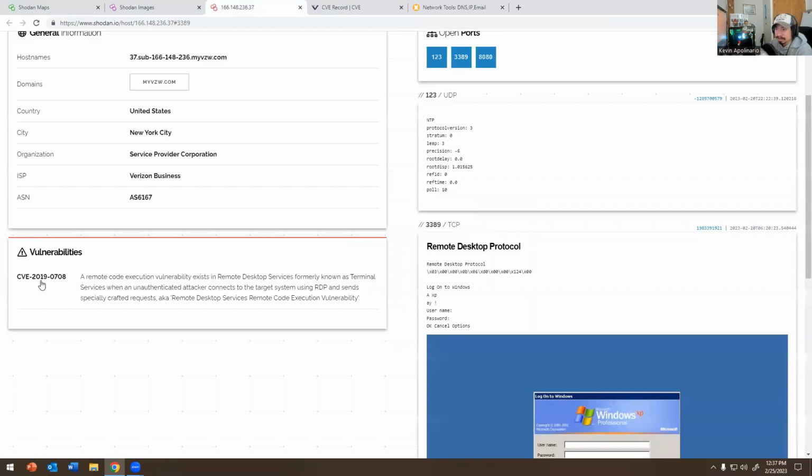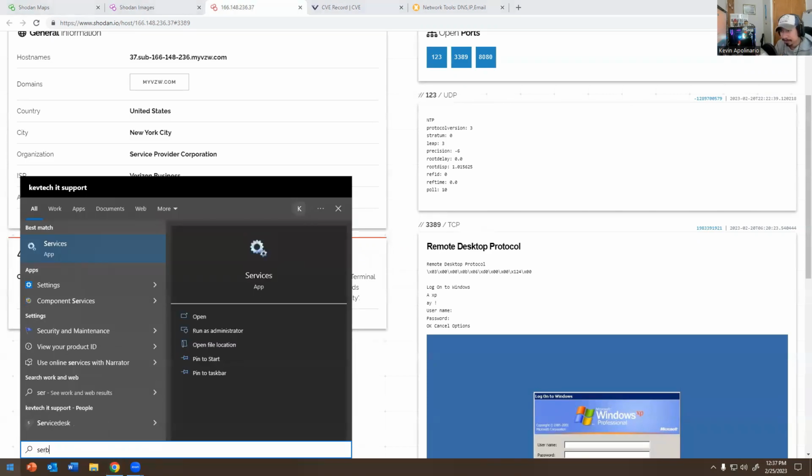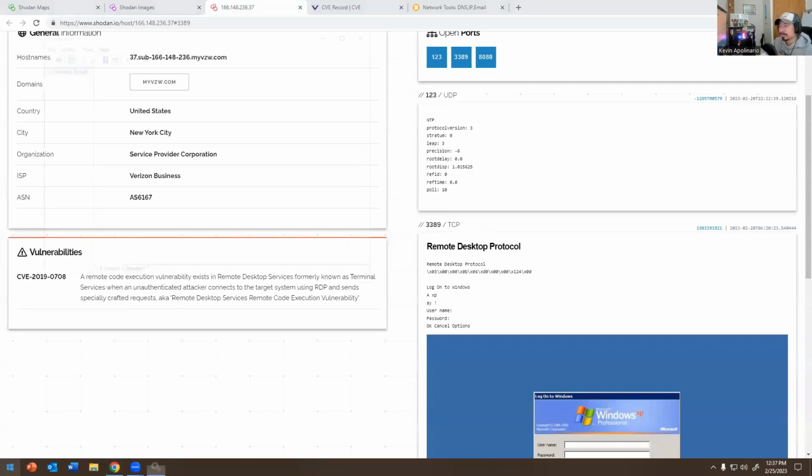Interesting. It says a CVE remote code execution vulnerability exists in Remote Desktop, formerly known as Terminal Services, when an unauthenticated attacker connects to a target system using Remote Desktop and sends specially crafted requests. Yeah, so it says Terminal Services. So, if you go into here, I'll show you what they're talking about.